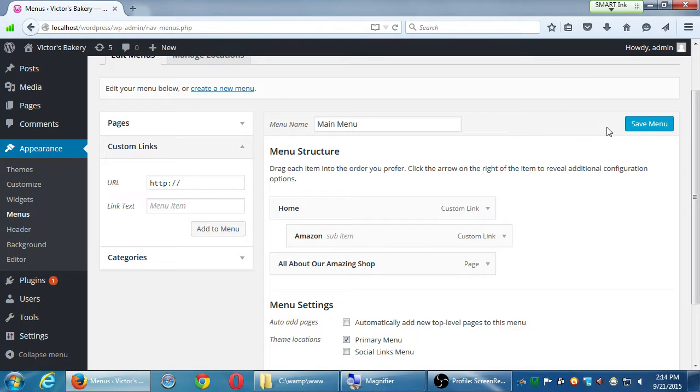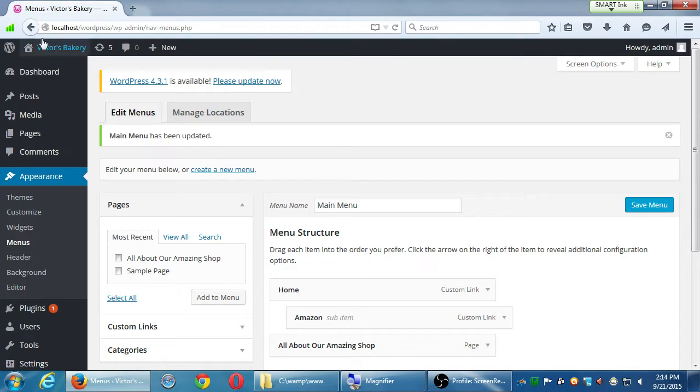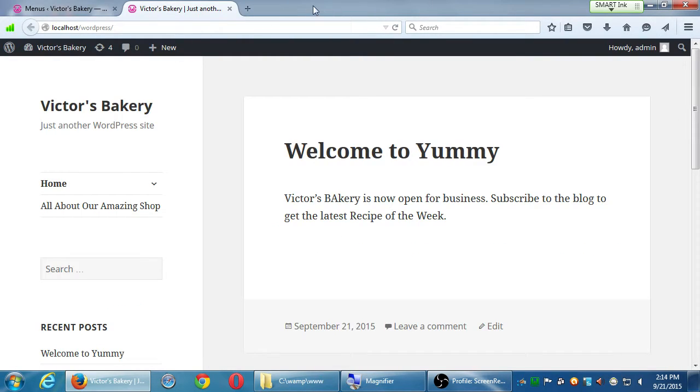So if you made any changes here, you want to remember to save. Just to show you this, I'm going to go over to visit site. This is how mine look. Just to test this, I have home and about, and I put Amazon indented. So notice that. It says there's a drop down there. And on this particular theme, I do have to click to open it.